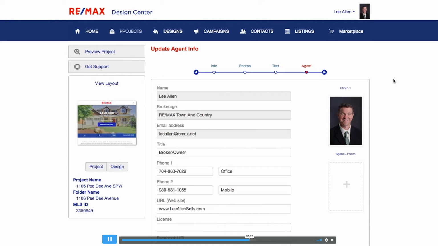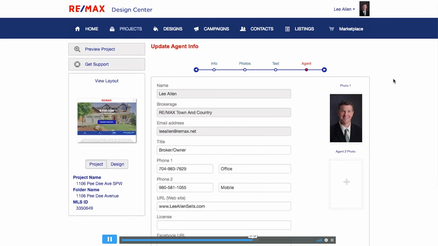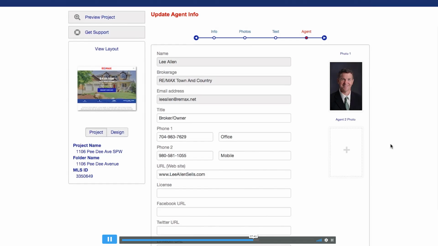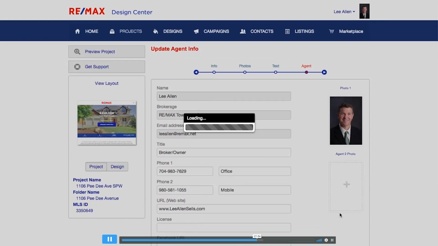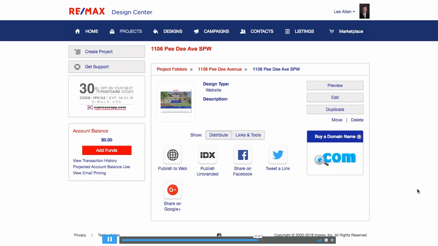For more information about how to set up your Design Center profile, you can watch the profile setup video for Design Center within RE/MAX University. If you do have that profile information set up, all of this information will be pre-populated, but you are able to change the information or remove it in this section. Once everything looks good, you can click on Save and Continue, and it will take you to the distribution page.